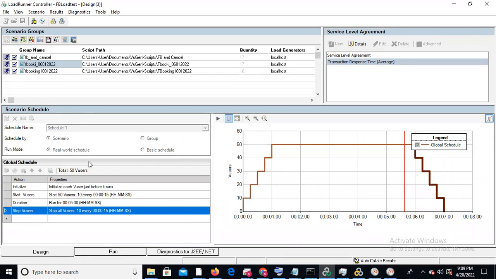Ramp up and ramp down duration you need to give, you need to add the script, and you need to give the runtime settings. Everything will be the same, but you can observe the Controller is a desktop based application, whereas Performance Center and ALM are web based tools.